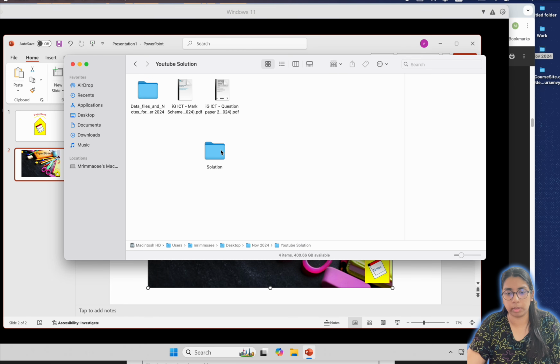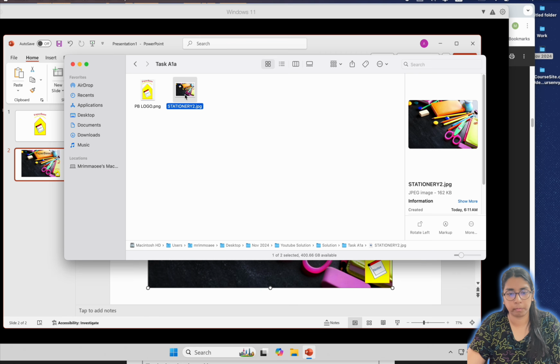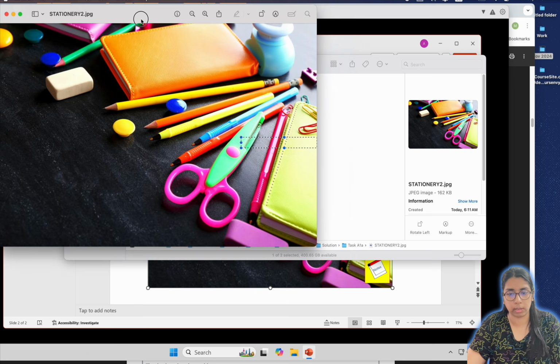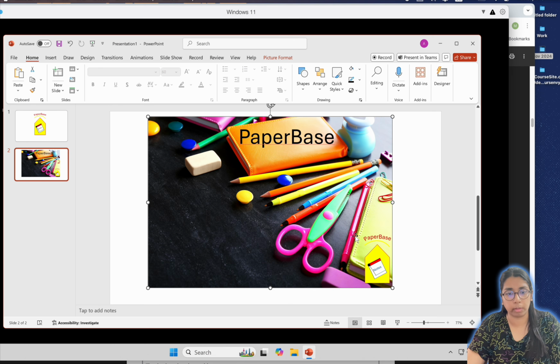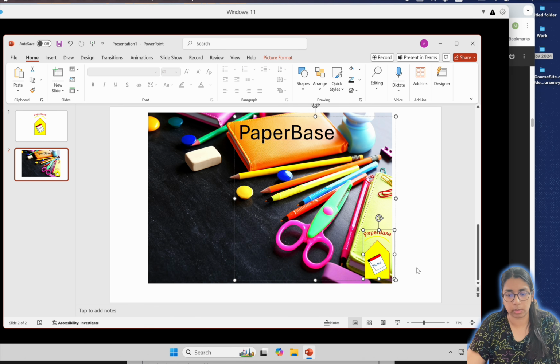Now if I open my solution, I can see it's not working, is it? So this is one of the things which we have to be careful about. So okay, we can see what mistakes I made.